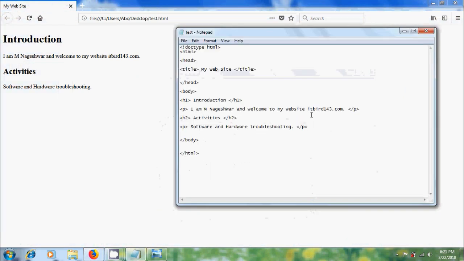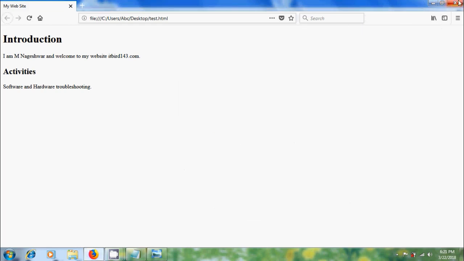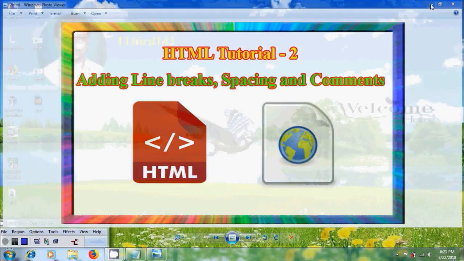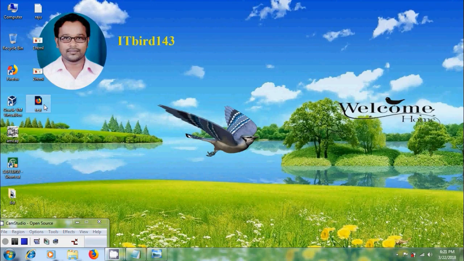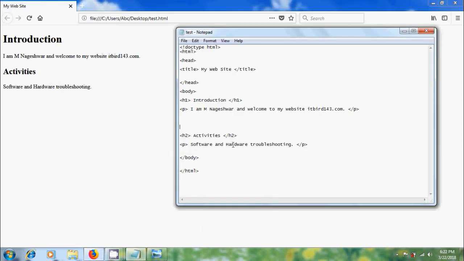For that, come to Notepad and enter some space. After that, save this file. Close the browser. Again, open this. Here we didn't get any space between these two sections. Again, come to the notepad.